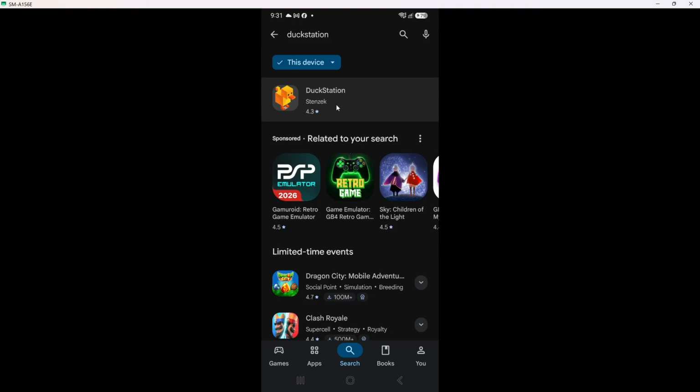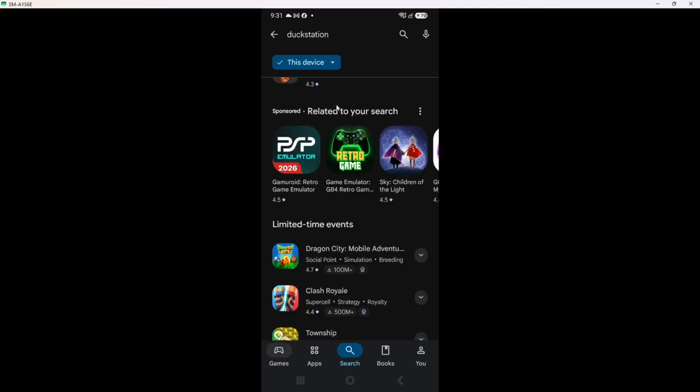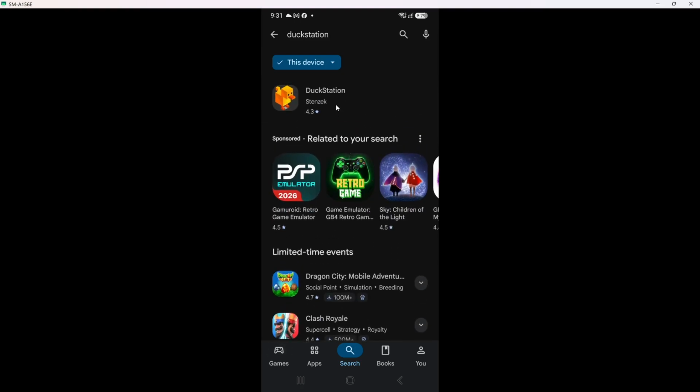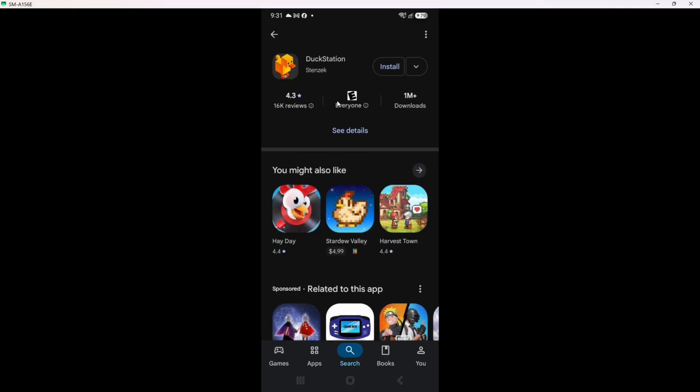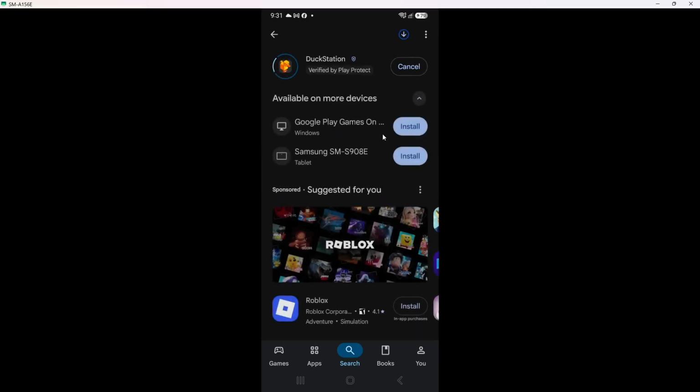After locating DuckStation, tap the Install button. This button is typically green and located near the app name. Once you tap it, the app will start downloading. You will see a progress indicator showing how much of the app has been downloaded. It's important to wait for this process to complete, as interrupting it could cause issues with the installation.